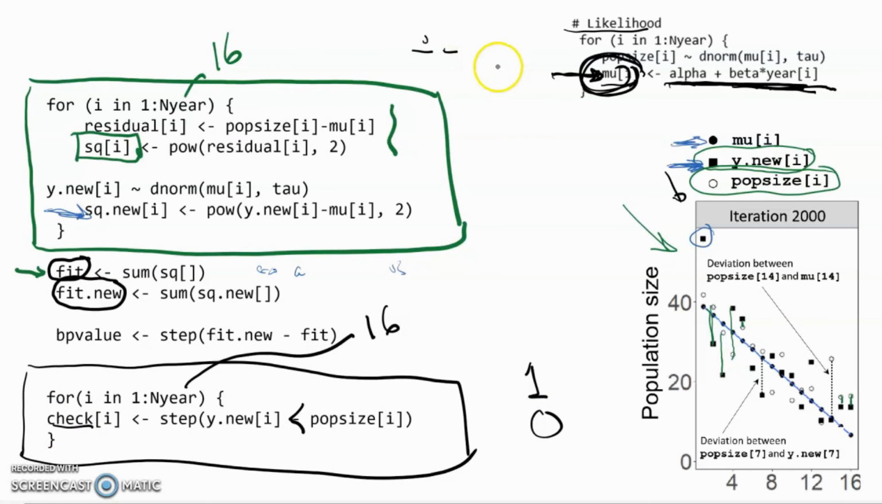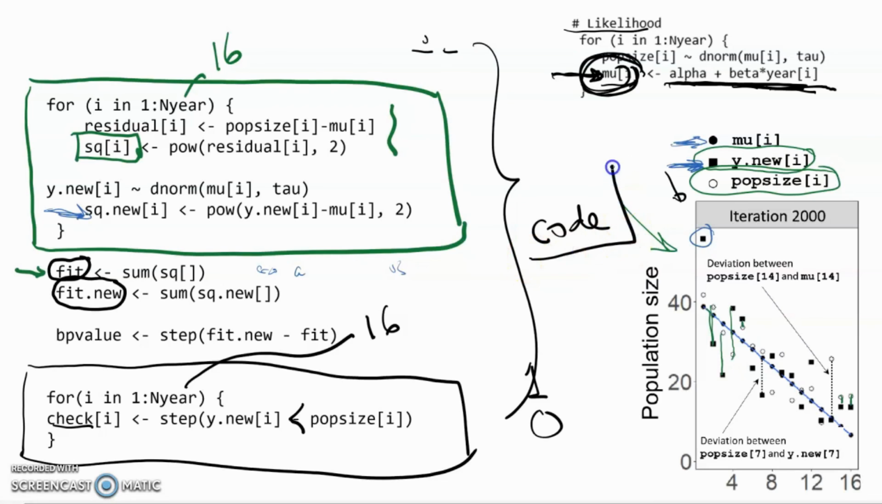So that's just an overview, what we've got in this video, of all this code. In the next video, what we'll look at is some of the results and the interpretation.